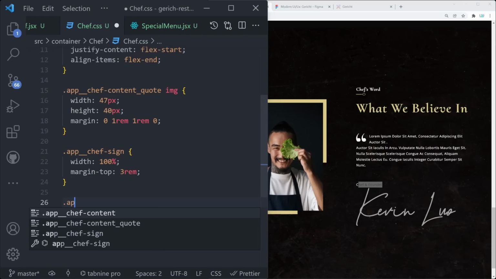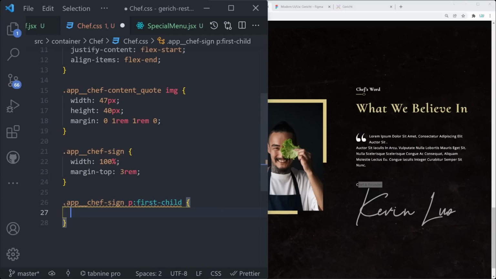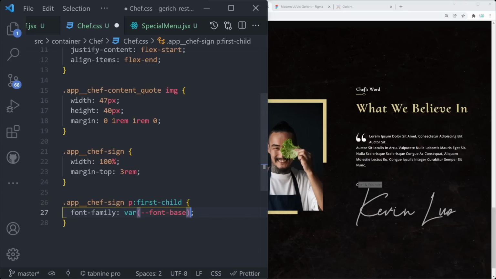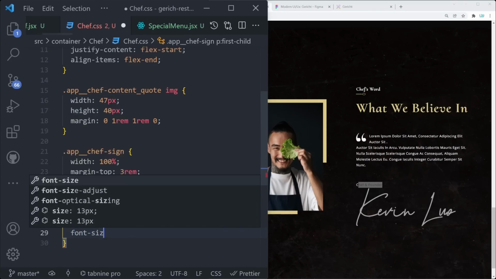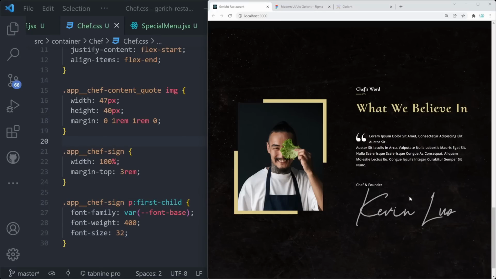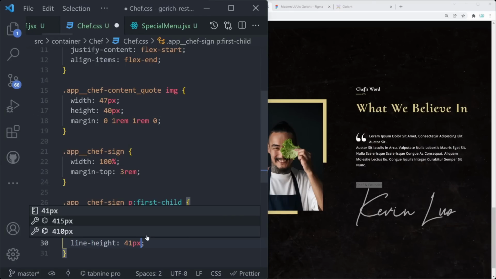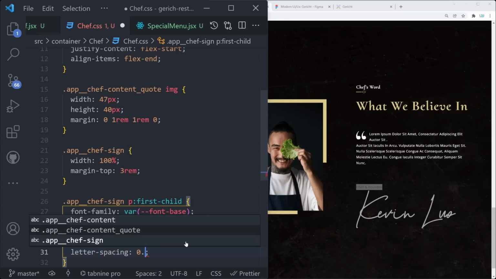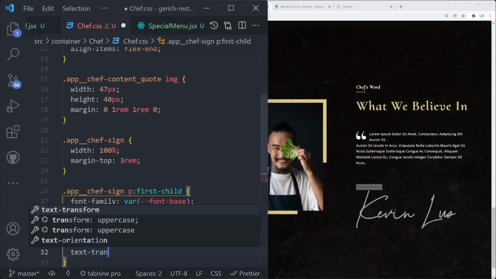Now let's style this chef and founder sign. So right here, we can say .app__chef-sign p and then first-child. Inside of there, we can set the font family to var(--font-base). Then let's also change the font weight to 400. Let's also change the font size to 32. Let's save that. There we go. Let's also change the line-height to something like 41 pixels. Okay, let's add a bit of letter spacing, 0.04em is the value we've used before. And let's use text-transform to capitalize.